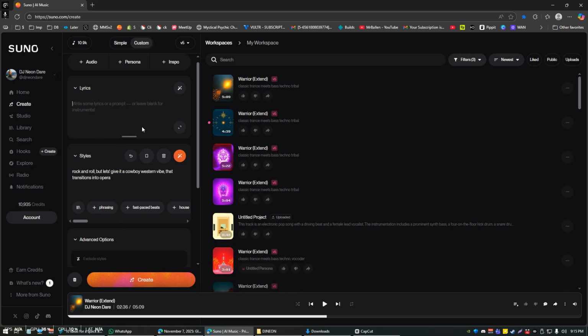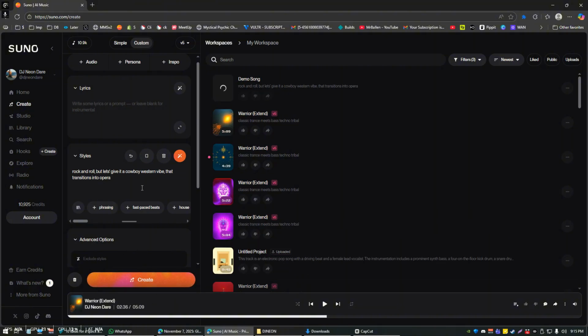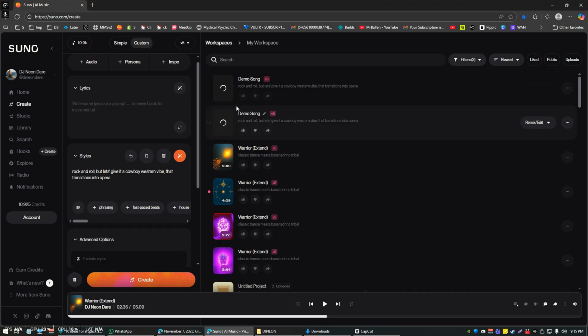For lyrics, let's start without lyrics, and then we'll get into the lyrics next. I'm just going to click on Create to get things rolling. Every time you click on Create, you get 2 songs. You get 2 rolls every time you click on Create. That's just how it works.